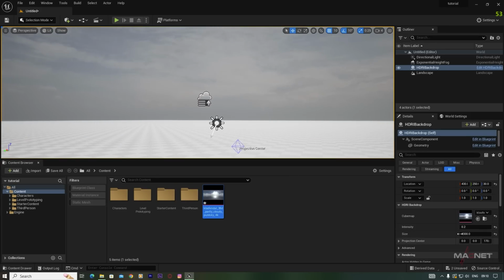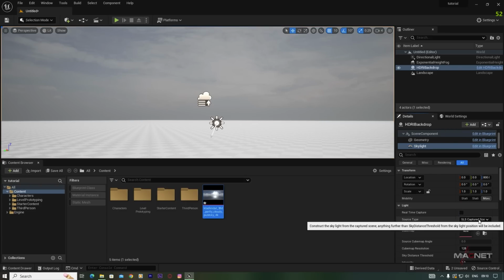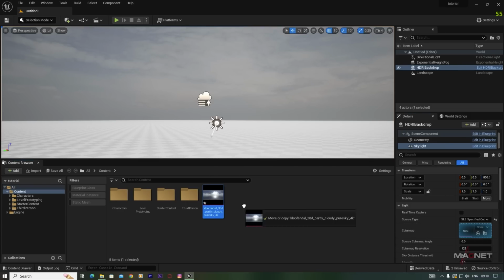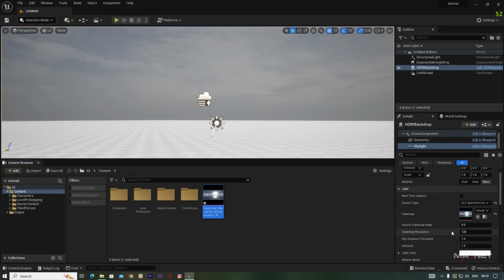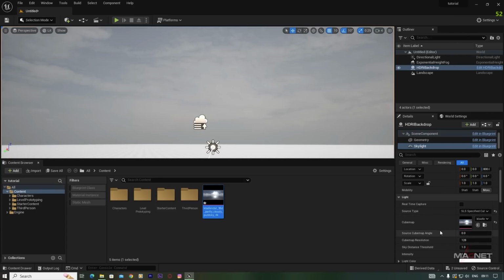Okay, just like this. Maybe we're going to change it later on according to our need. And then also we go to this details panel here, and if we scroll down, we will find this skylight option here, and here you can find this source type. We're going to change this source type to specified cube map, and here is the cube map slot, and again we're going to put this cube map over here. Okay, just like this. And then we're going to change some settings later on according to our need. So this is something we have to do for now here.